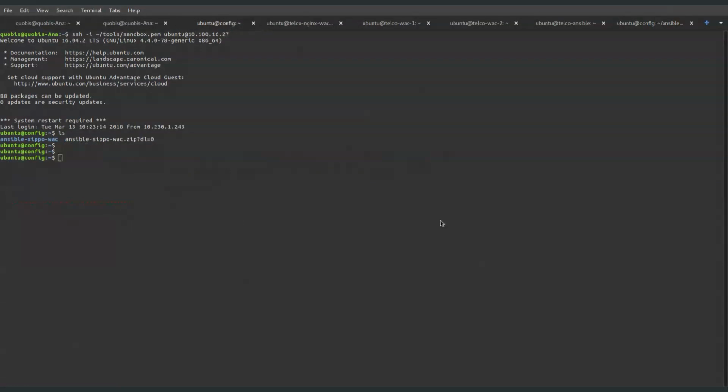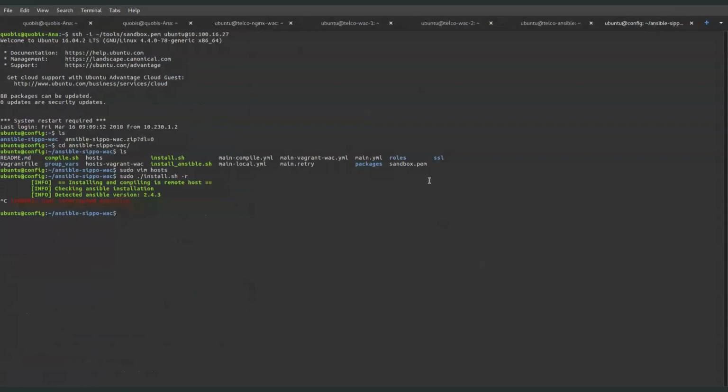Anna, can you show the configuration file? Yeah, the host or the other. I think it's more complex, but yeah.